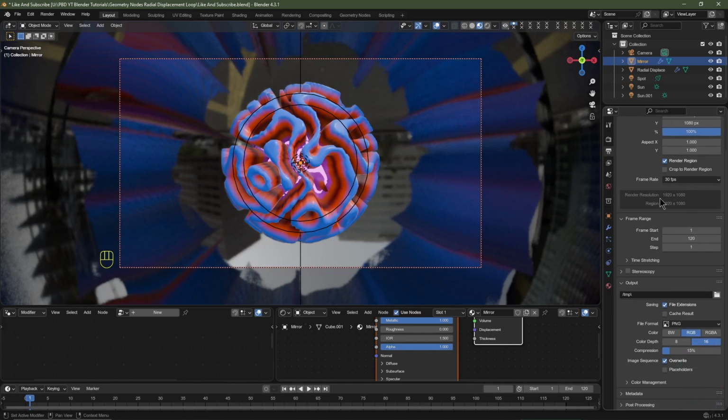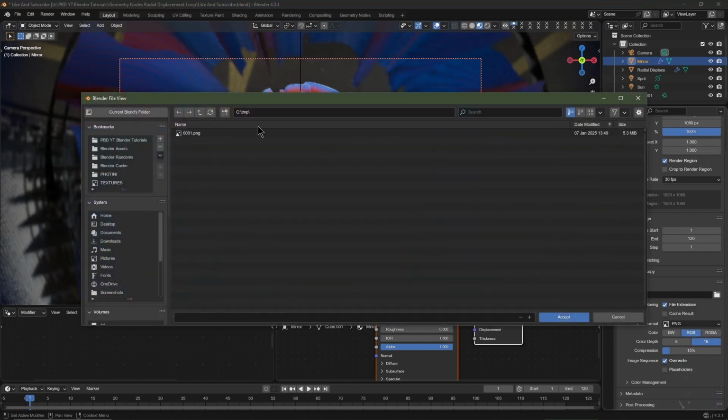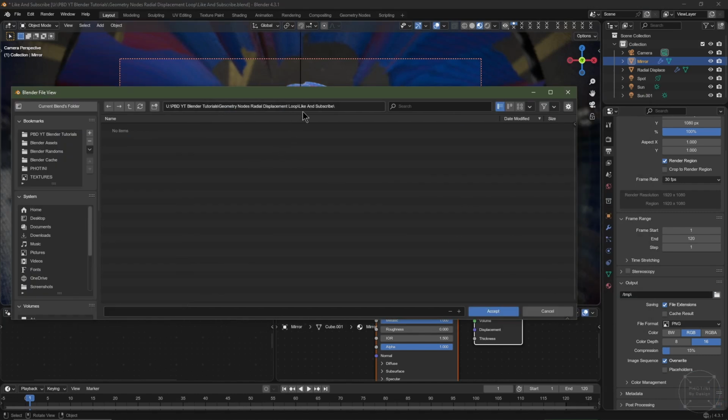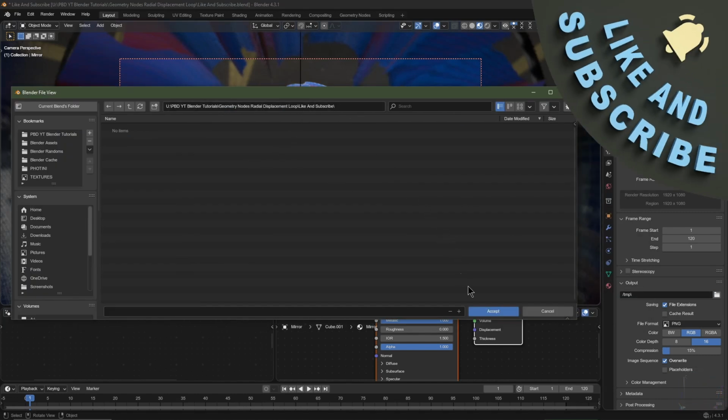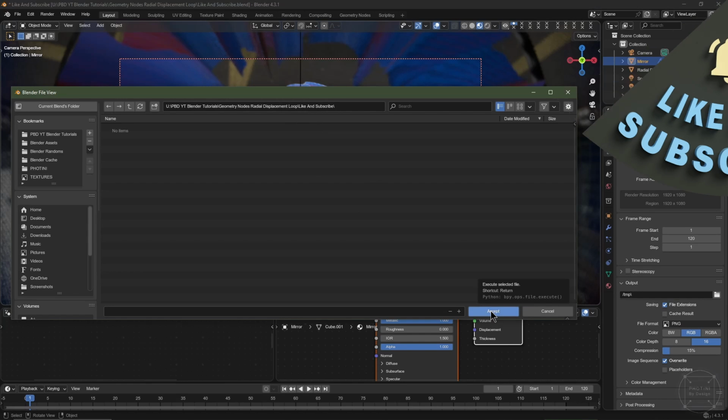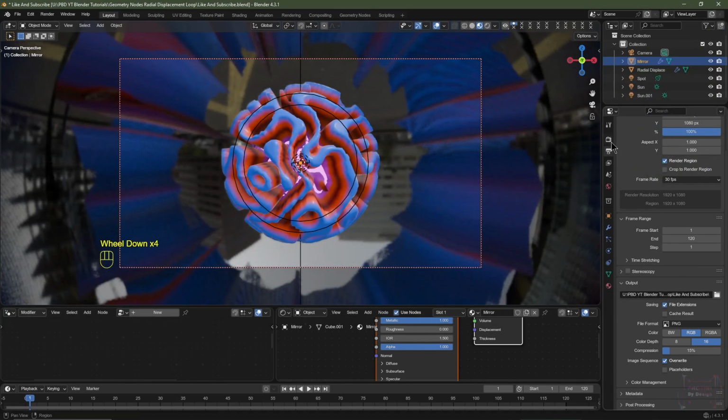I'm going to scroll down, and where it says output, this is where your image sequence is going to be saved. So I'm going to click this button here. I'm going to save my image sequence in a folder called like and subscribe. Thanks again, folks, you absolute legends. I'll then click accept. I'm going to go to my render settings one more time.